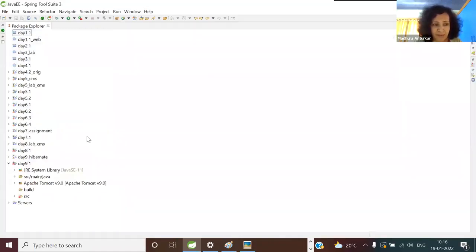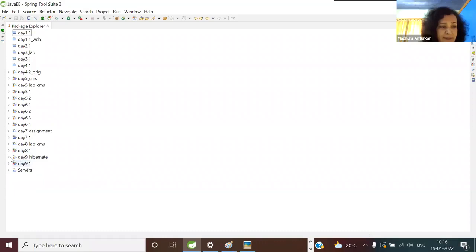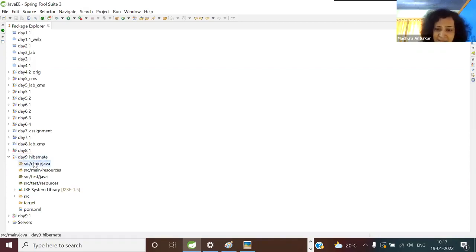So if you expand, I don't think you should feel very different. You have got SRC main Java already added. And oh, sorry. Look at this. My mistake. My bad. Day 9 Hibernate. My problem. So the wrong project I had opened. Day 9 Hibernate. SRC main Java is known. Additionally, there is a resources folder to add our configuration files, which we will do.